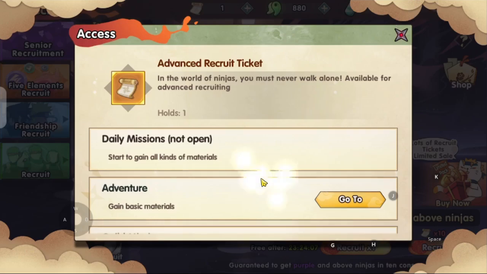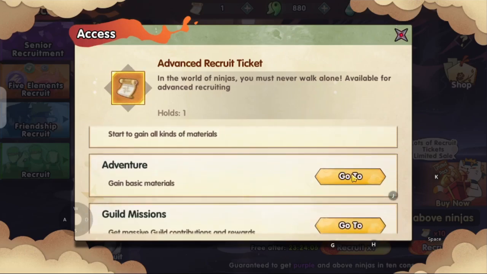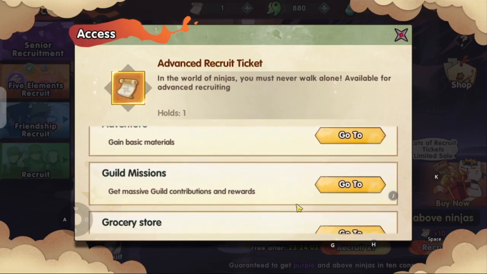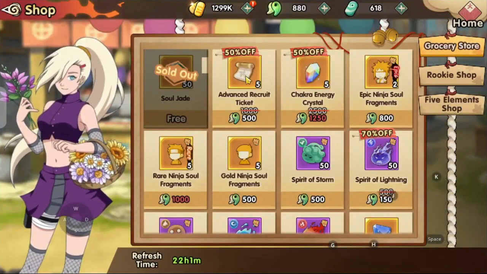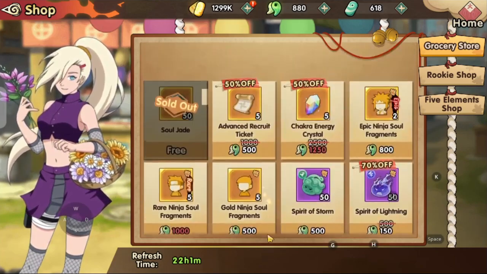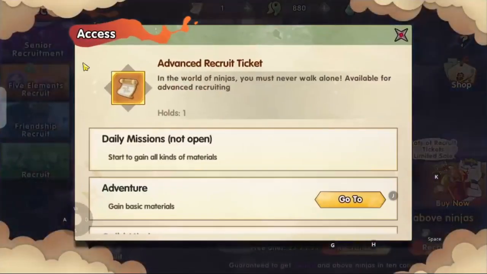Daily mission is not actually open. Can I not just straight up buy it? Can I only farm it? Grocery store, massive discount. Oh, okay, so I actually have to buy it here. That's a bit annoying. So I can't actually do any bulk summoning.